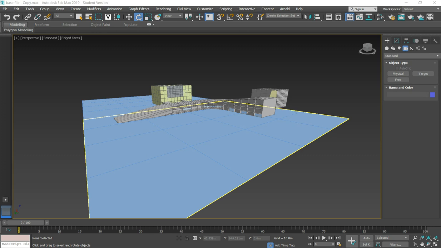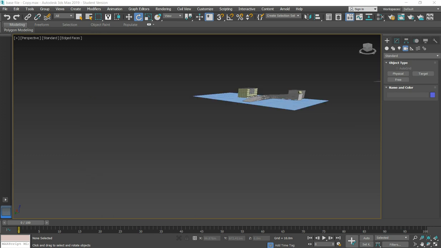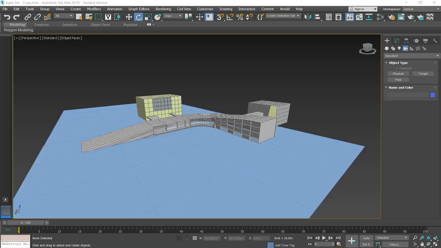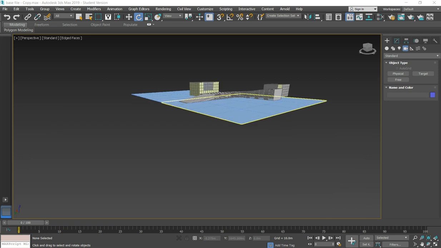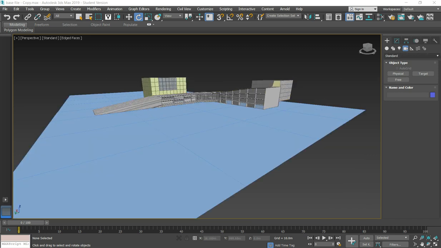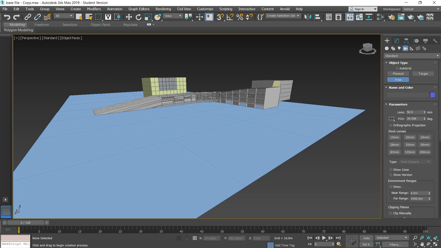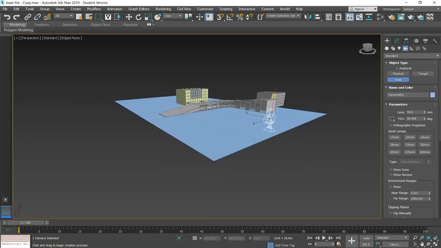After we are done with the buildings and adding materials to them, we'll move forward to look at how cameras could be positioned and views could be adjusted in 3ds Max. So moving to the cameras icon here, we have 3 types of cameras. First, seeing the free camera and putting it onto the viewport.